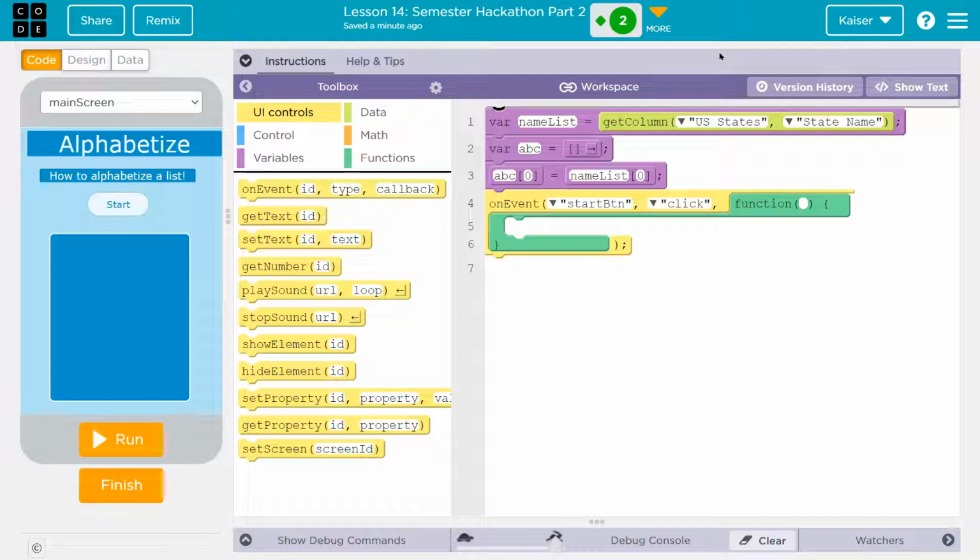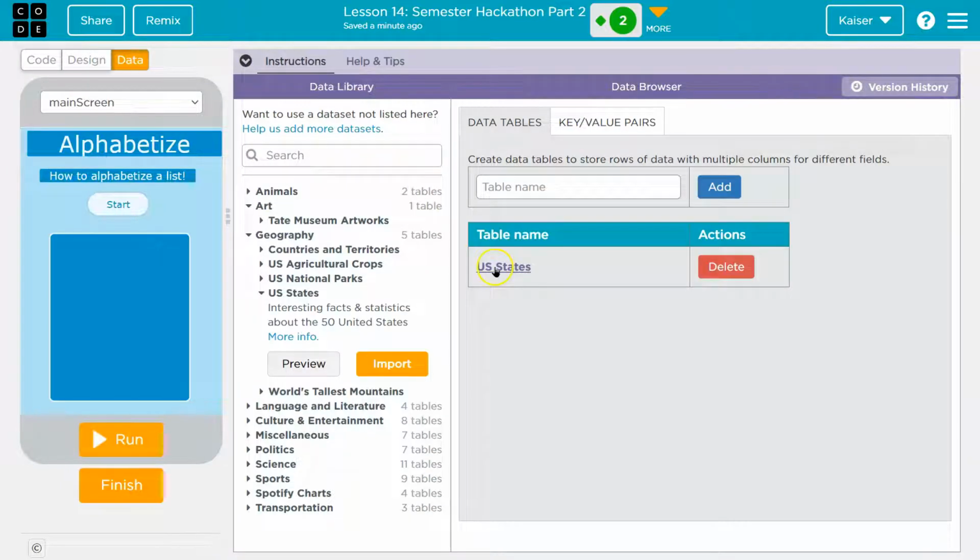Now, keep in mind, this is not exactly for the faint of heart. It's totally doable, but it takes a bit of work on our part. So let's talk about that work that it takes. I've already selected my data set, and it's right here. I'm doing US states. I hit import, and so that's what I'll be working with.